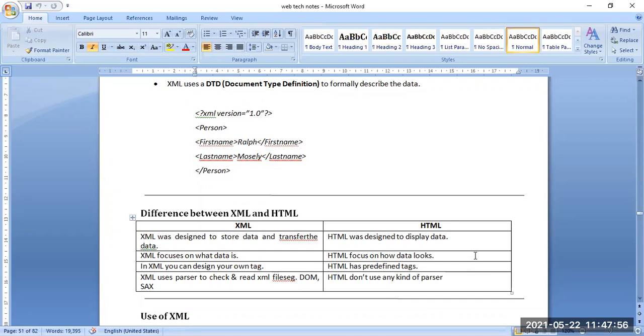XML was designed to store the data and transfer the data, but HTML was designed to display the data. Second, XML focuses only on what the data is, but HTML focuses on how the data looks.